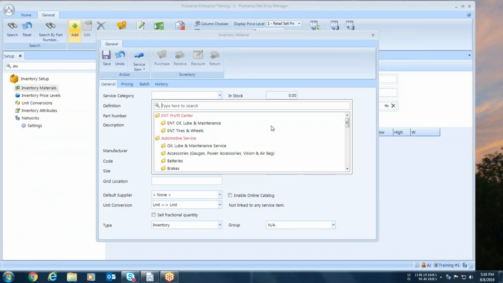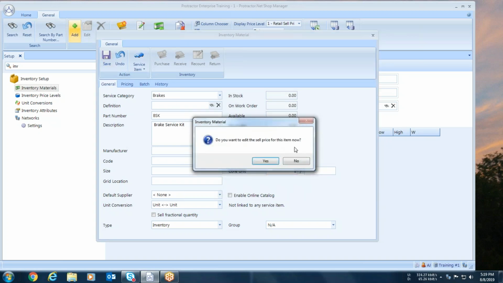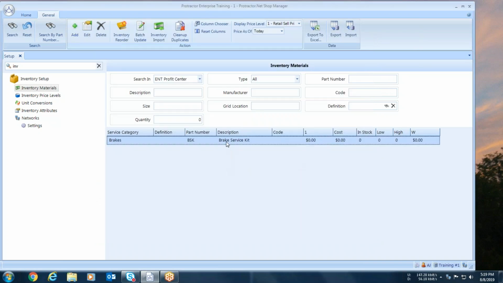Okay. Now since I'm going to be utilizing this for my brake jobs and stuff, then very simply, click on brakes. What is the part number I want to call it? So I'll just call this a BSK, brake service kit. And we'll give it a little description. Kit. Now at this point in time, I'm not going to have any in stock, and I don't even know the cost yet. So I'm just going to hit save. We're not going to edit anything here. And now I have my part number in inventory.